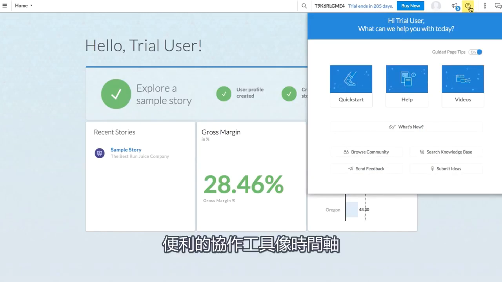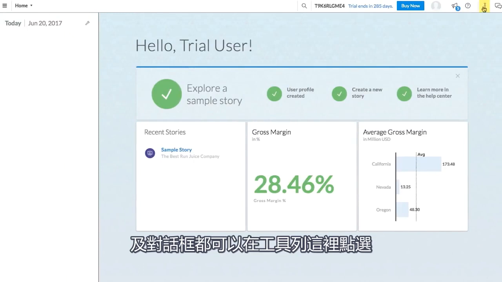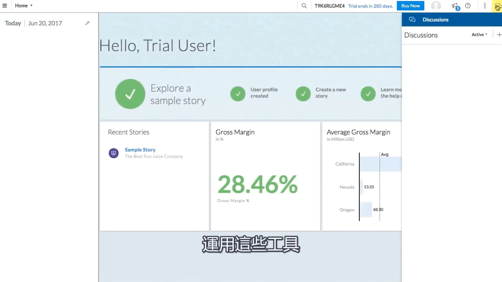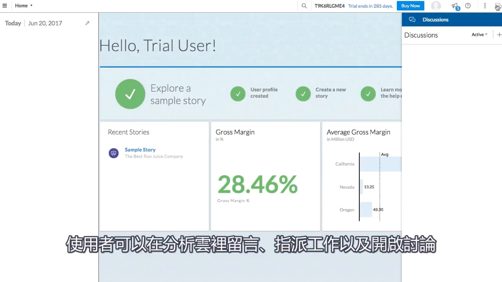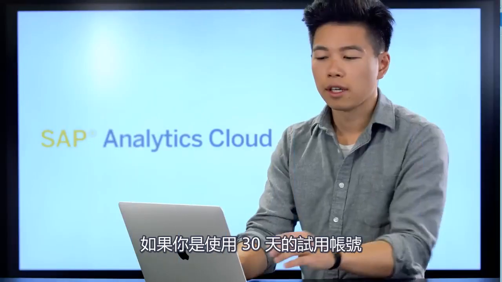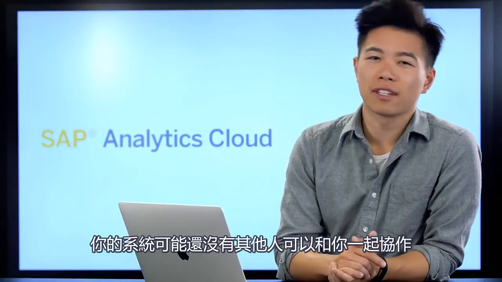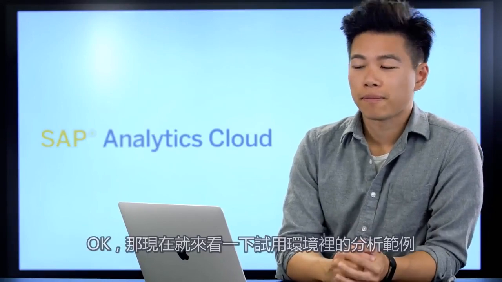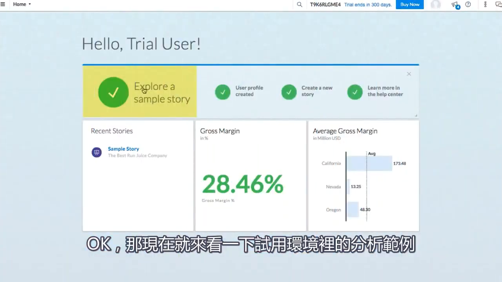Useful collaboration tools like the time panel and discussions can also be accessed in the toolbar. Using these tools, accounts with multiple users can add comments, assign tasks, and start discussions within the application. If you're on a 30-day trial, you won't have anyone to collaborate with just yet. If you want to upgrade, just click the Buy Now button. Okay, now let's explore the sample story that's waiting for you in the trial.